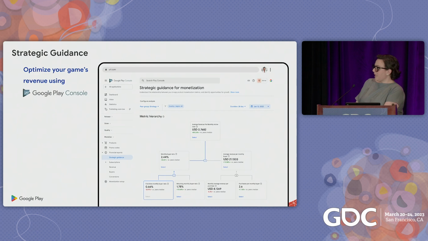And we introduced for game developers last year this tool called Strategic Guidance for Monetization. And so this tool is aimed to help you to understand the different relationships between the metrics that are going to help you to move average revenue per user. With this tool, you can also have a breakdown by country as well as by peer group. So you can select peer benchmarks to understand whether your game or your app is doing better or worse than your peers in the same peer group.